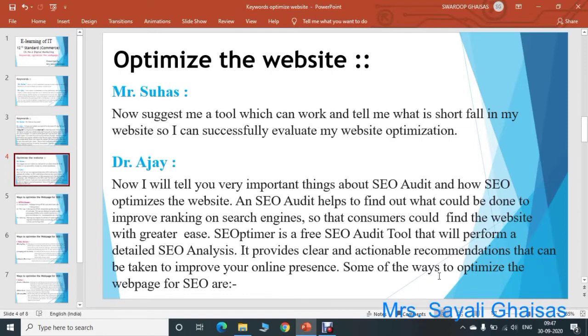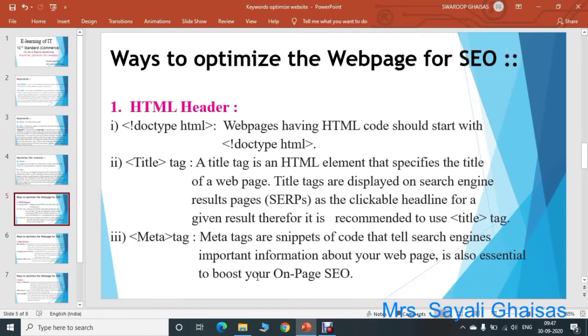Some of the ways to optimize the web page for SEO are as follows. Now to optimize the web page for SEO, that is, performing optimization, some of the important ways are there. First one is the HTML header. We must use doctype HTML. Here the document type is HTML, that is indicated by this. So your web pages having HTML code should always start with this line, that is, doctype HTML.